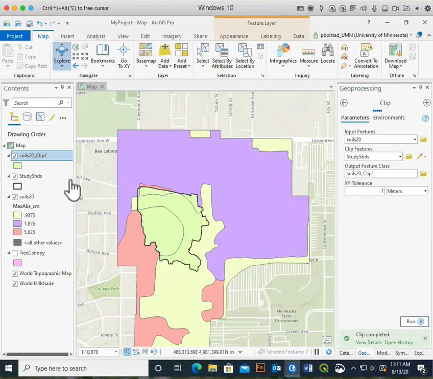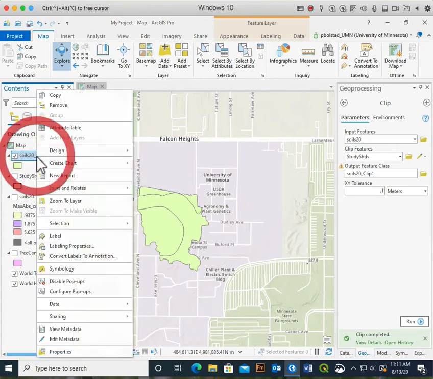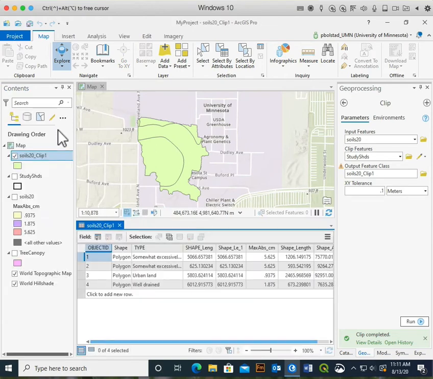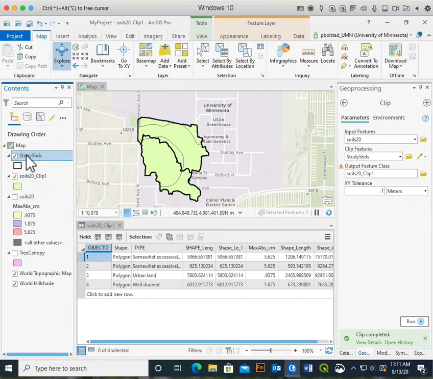And I see I have my output here, the soils 20 clip 1. It's saved to my default directory, wherever that is. If I open the attribute table for this new set of features, I see that I have all the soils attributes here. I don't have the two different watersheds. So if I look at the study areas and pull it on top, I had two different watersheds. It doesn't distinguish between these two. It doesn't put this boundary in. It just uses the exterior boundary. And so I have soils data just restricted to my study area I can use in further analysis.